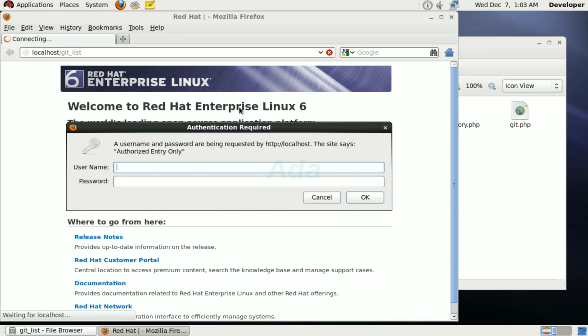Now, you can see that the site is asking for authentication. You can also see the AuthName text here, which we gave in the htaccess file. We can access this site using the username and password mentioned in the htpasswd file.